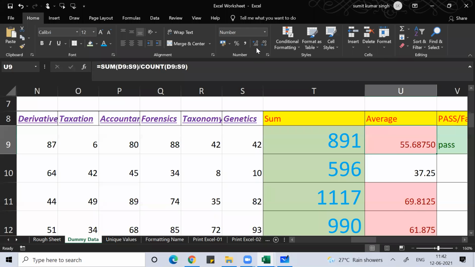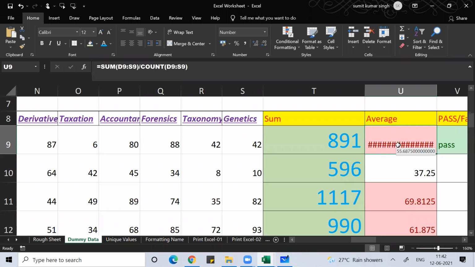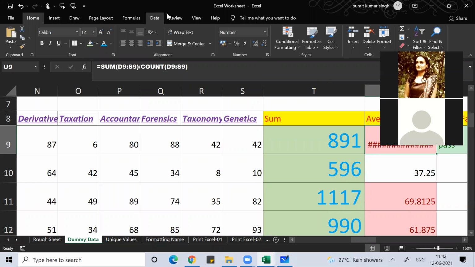If the number of digits becomes more than the width of the cell, it will automatically give you hash signs, like what you see in your Insta account. That hash thing will come here because I have not done auto fit. You remember, we can do auto fit also. I talked about how we can do auto fit.